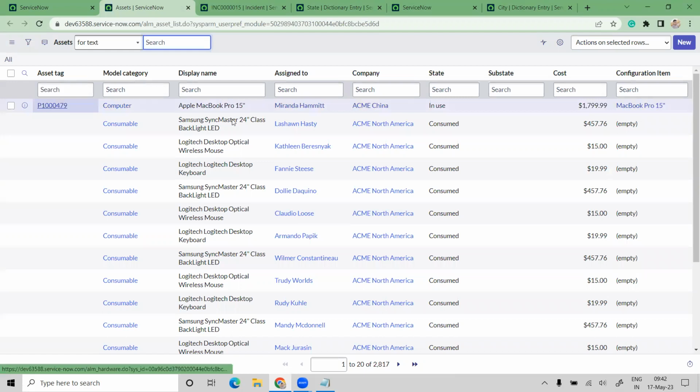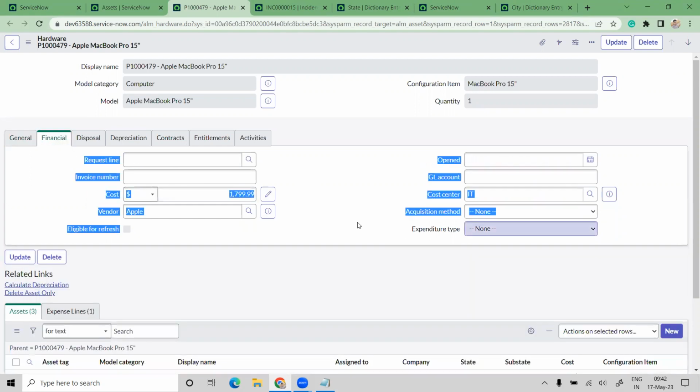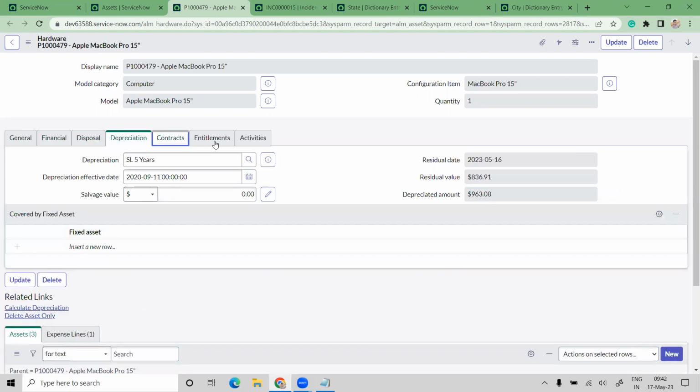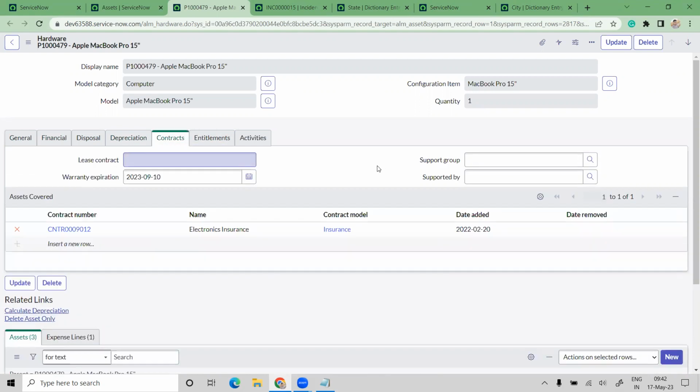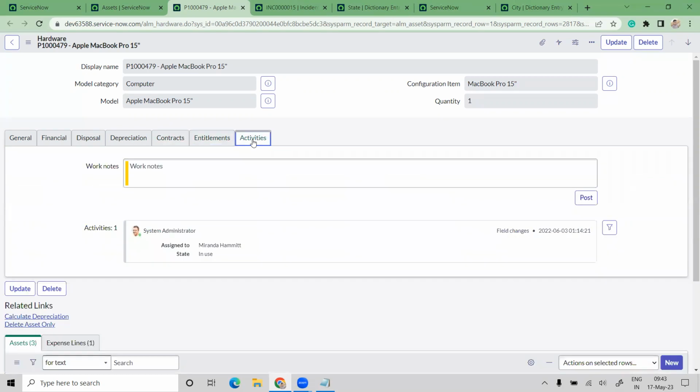You'll get a better understanding of why we need to use a section. See, this is a general section. General details of the asset will be available. Let's say if I go to the financial section, only the financial things, cost, price, estimated type and everything will be available. And disposal details are available. If there are any contracts for this, then we will maintain entitlements. If there are any entitlements for this, then we will go ahead. That's how we are going to utilize this.